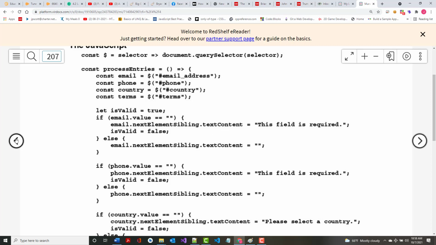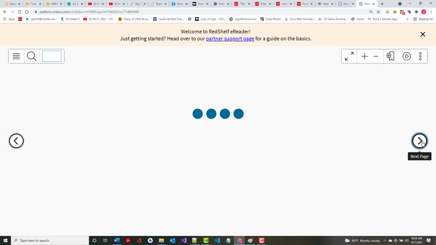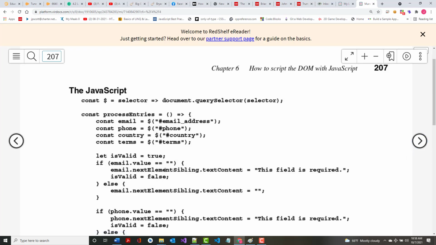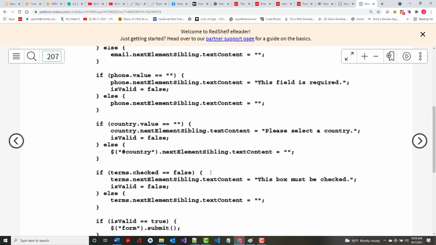All right? But this thing, email.nextElementSibling.textContent, that is a div that by default is either going to be blank or maybe it'll have an asterisk here when you run this to show that it's a required field. Does that make sense? So one of the ways that you can access that is by what they're showing here. The next element over, which is a sibling, so it's got the same parent, and the content that you put in there. All right? And then they do the same thing for the phone, the country value, all right?